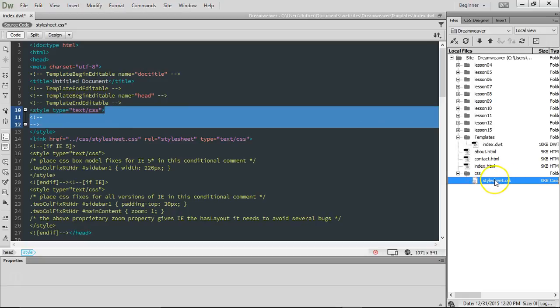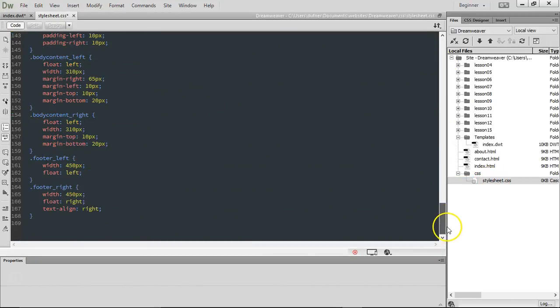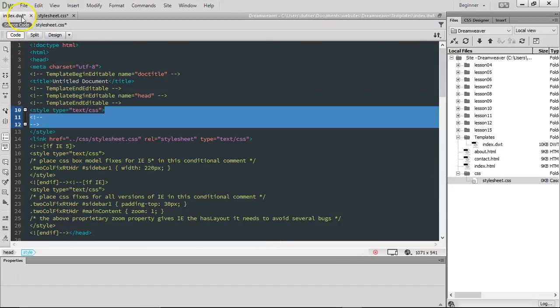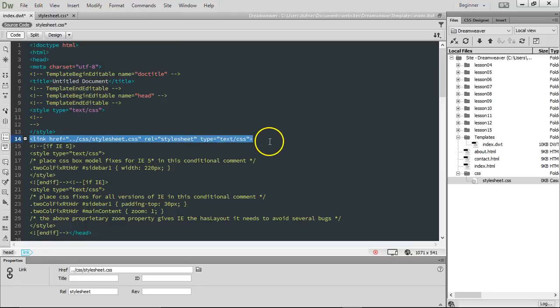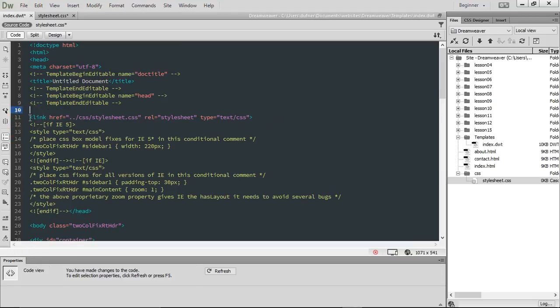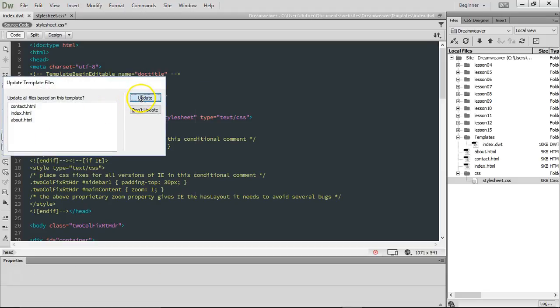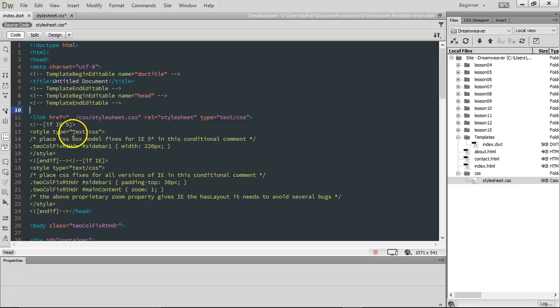And let's open up our style sheet now. Here's all of our styles. And if I go to my DWT, you will see a link to our styles now. Let's get rid of this style tag and let's save it, update the other pages, and click Close. So let's check this out.